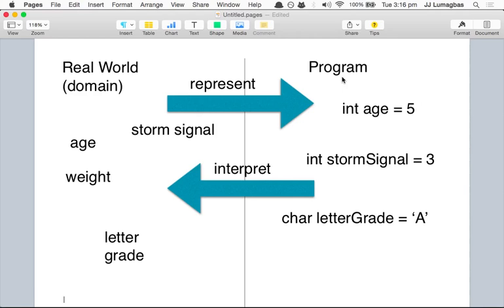Okay, so that's one step that we're doing here in the signature step of the design recipe. Now, for example, we might decide to represent age with a number, let's say 5. Maybe we'll say it's an integer because you can't have fractions for age. And then maybe storm signal can be something similar. It can be either 0, no storm level, or 1 or 2 or 3 or 4. And then maybe a letter grade, we can represent it using a character. So do you see? We're taking information that exists in the real world and we're thinking of how we represent that information as data in our program.